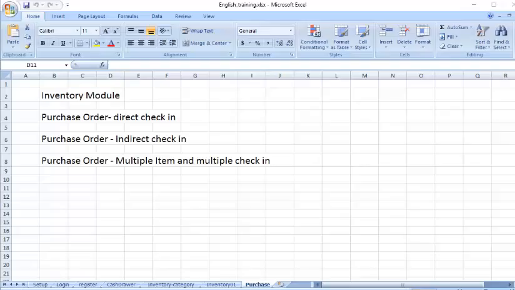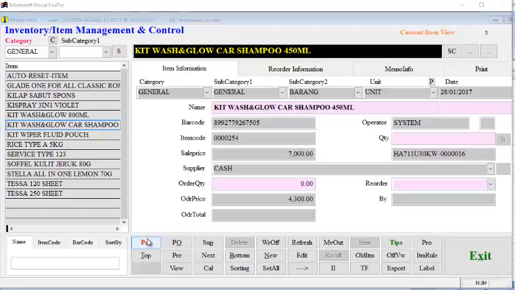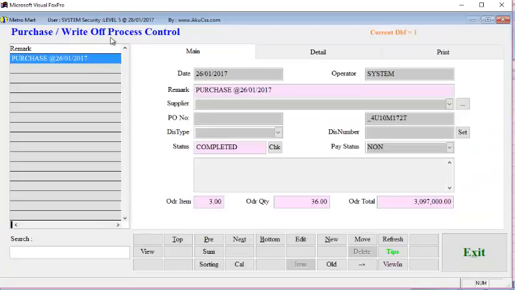Next is about purchase order with multiple item and multiple check-in. So come back to here. By now I have entered a few more items. To do that, just right click on this pull button. Right click, and the system will enter into a new module which is called purchase and write off module. Purchase and write off control.